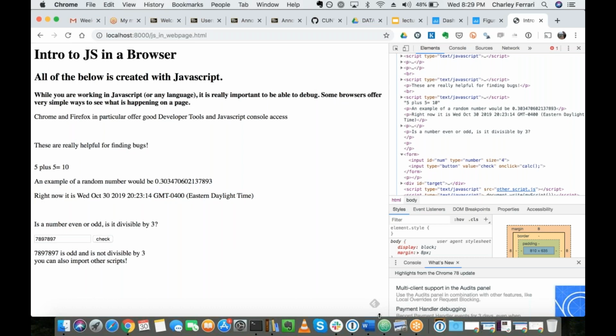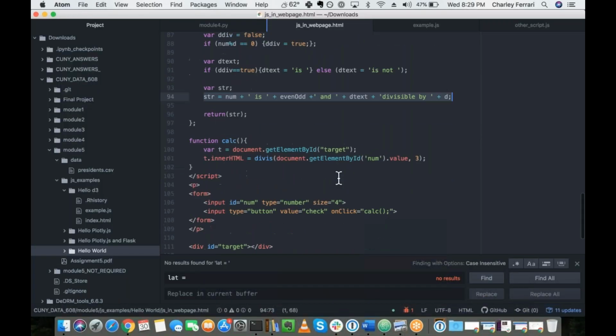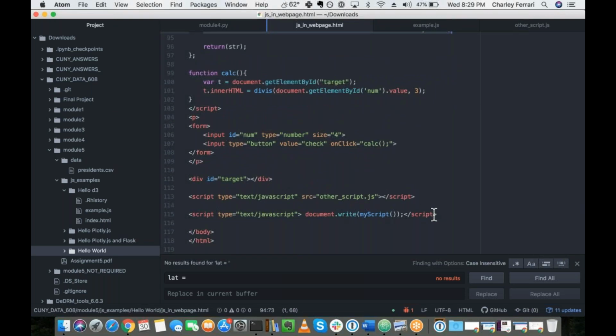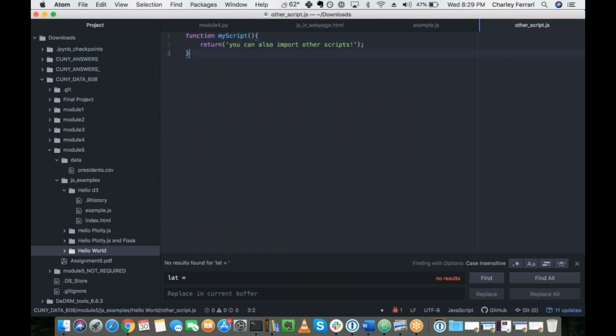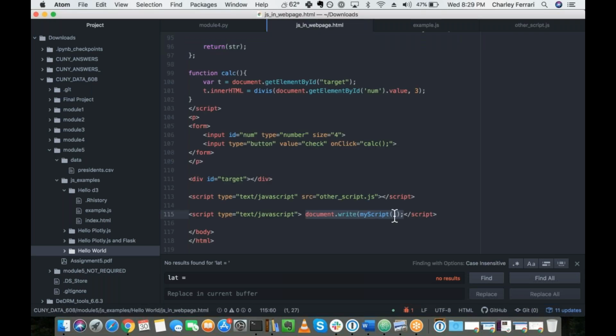And then lastly, there's nothing in the HTML file that is, this my script here isn't really showing up anywhere. But if I look at this other script, you can see I have my function defined here. So, in this case, it's a very simple thing. I'm just sort of returning a string, but that's what's being referenced with this my script here.